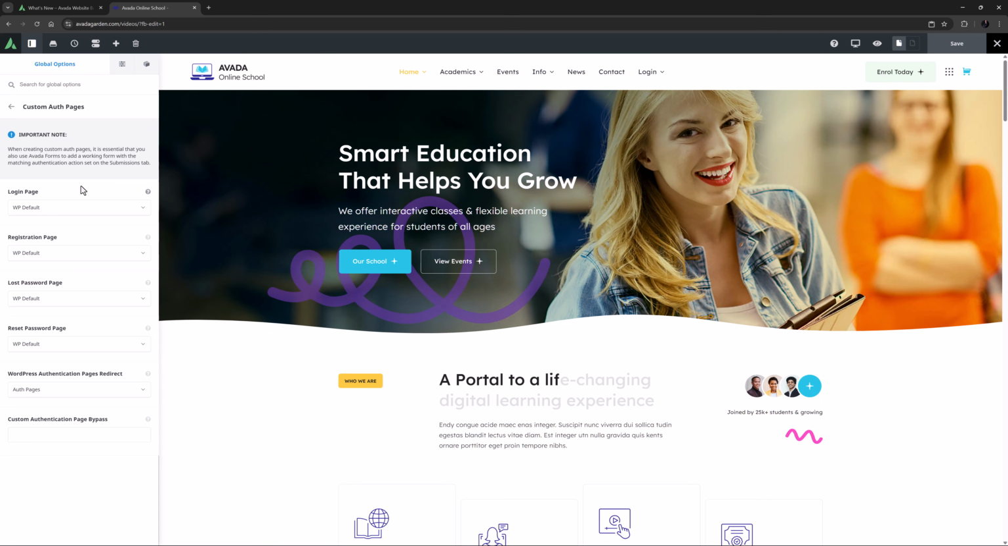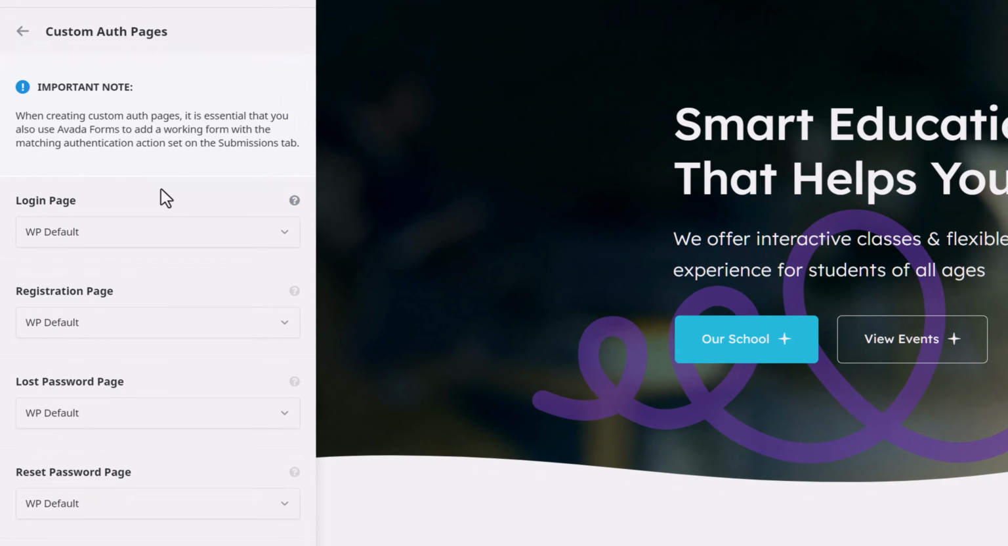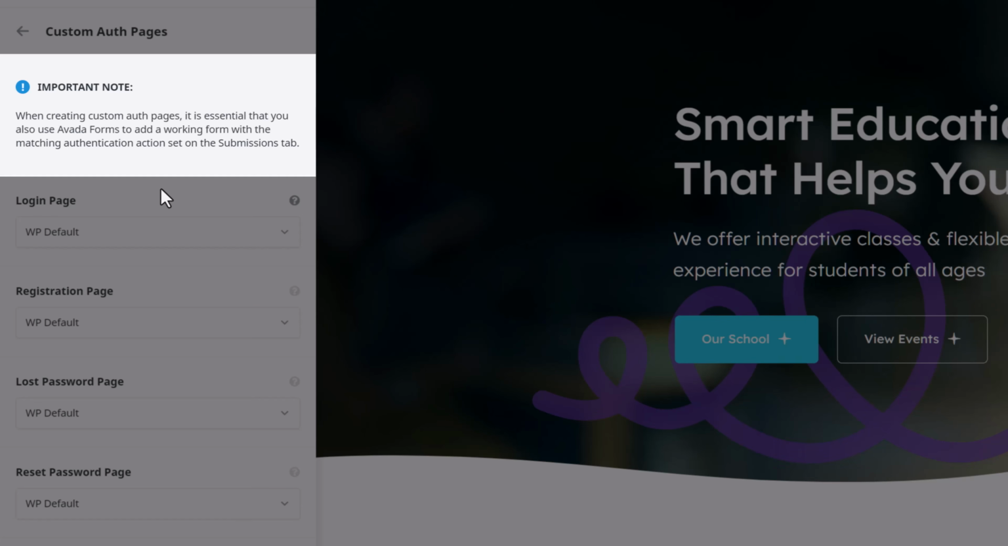These pages are functional, but they are generic, are not editable, don't match your site design, and are easily identifiable by bots. So instead of using WordPress's built-in authentication screens, you can use your own custom auth pages wired into WordPress's authentication system. There is an important note at the top here, so please read this carefully.